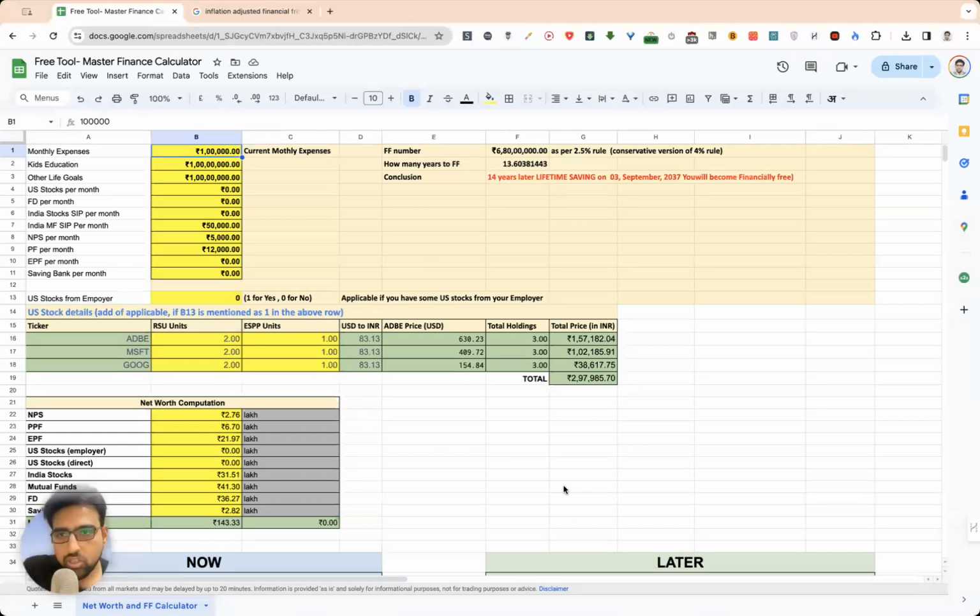All right, with that out of the way, this is the sheet I was referring to. If this is too small, maybe let me try to make it a little bigger. It is not allowing me to, but it should be okay, I believe. All right, so it starts with this monthly expense. Let us go ahead and keep filling in some details.